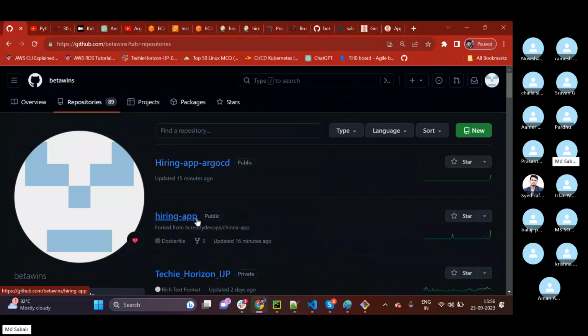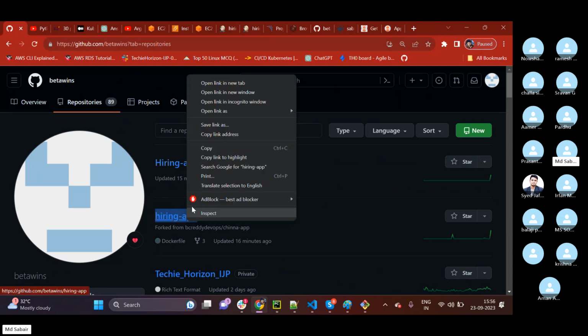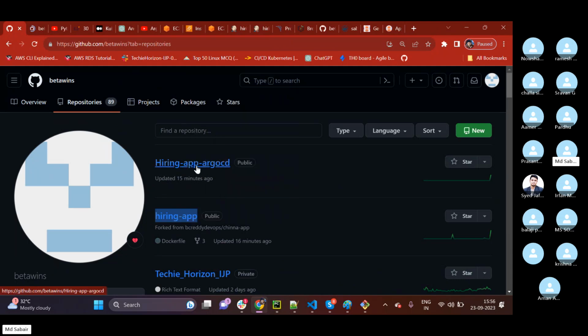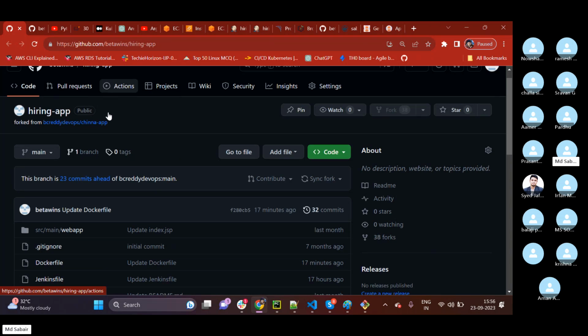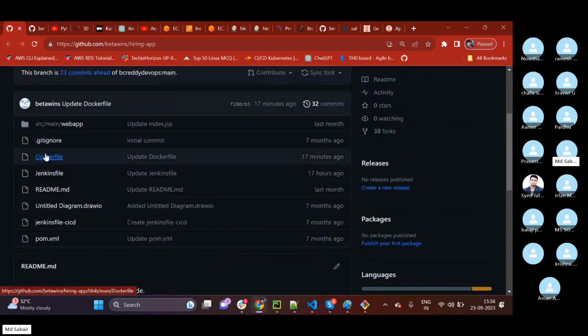So here I have 2 repositories. This repository is related to my application code. If I open this, and also if I open this ArgoCD, this is one more job. So here we have 2 repositories. One is hiring app. In this hiring app, you can find the Dockerfile, Jenkinsfile, and the details related to your application source code.